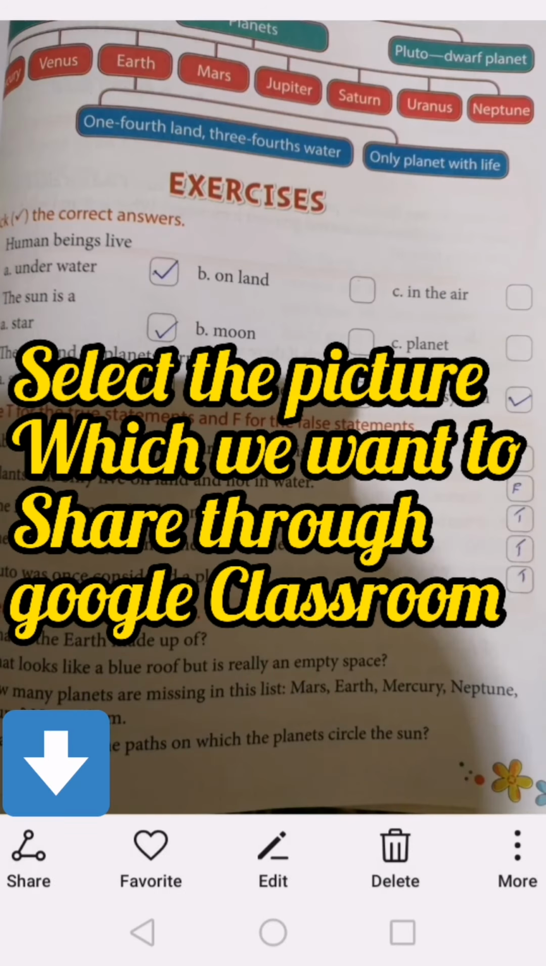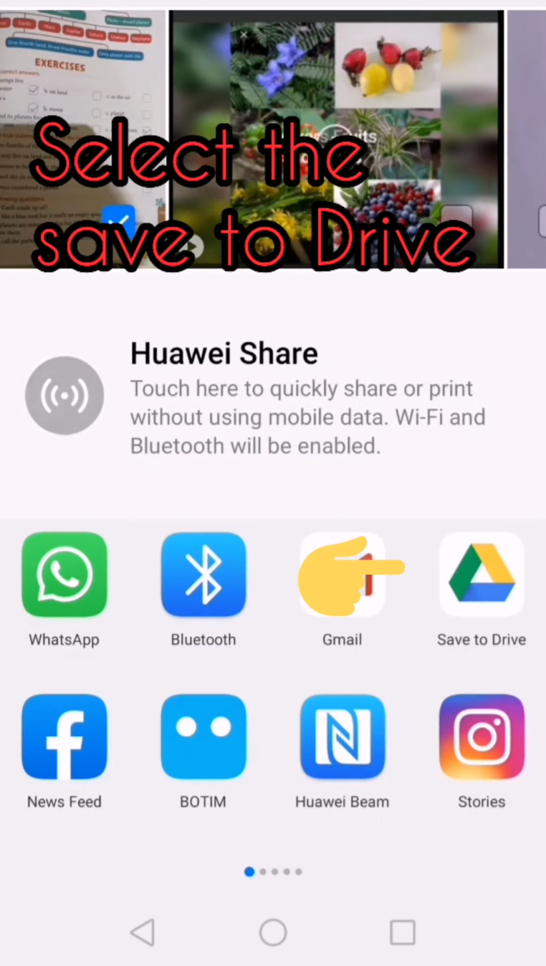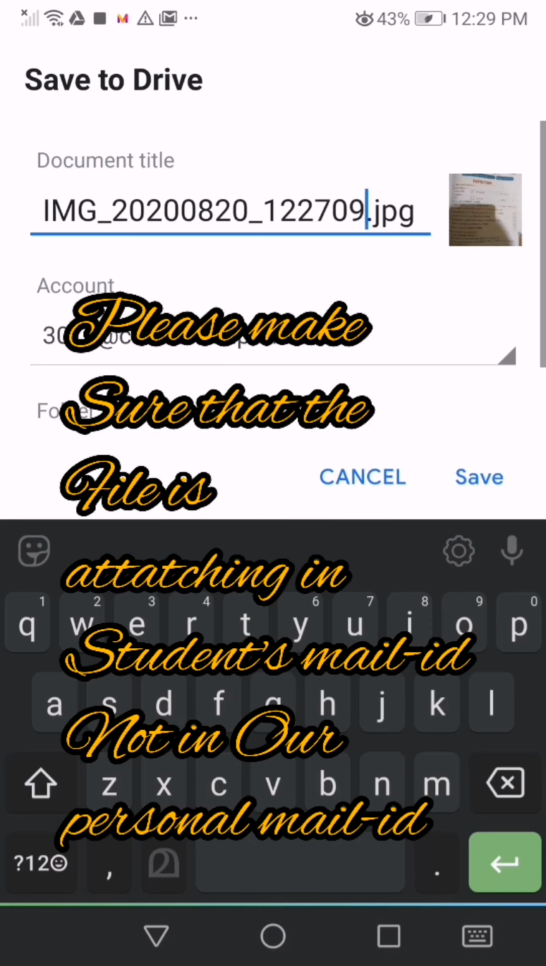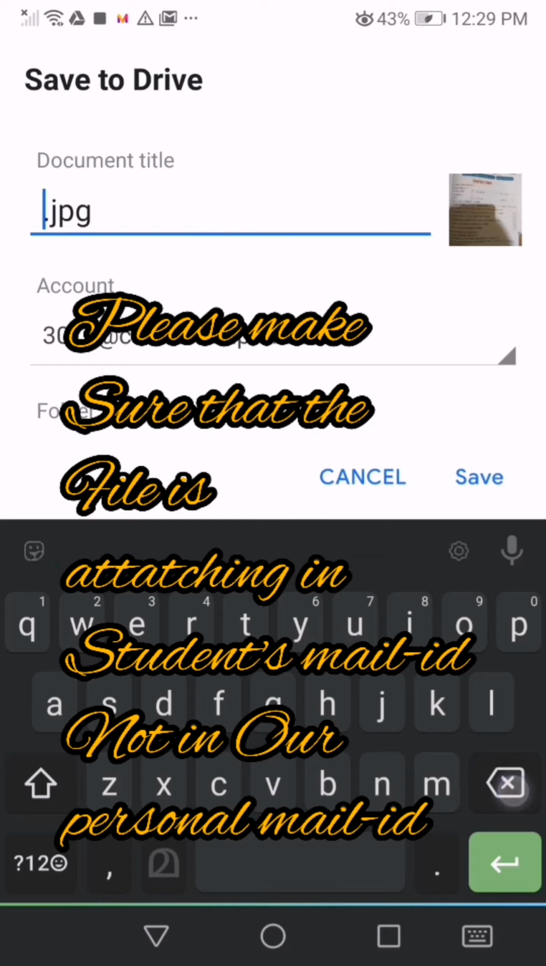First we need to select the picture which we want to share through Google Classroom. Select the share button and select the save to drive option. Here we can change the document title, such as the subject name or student name.